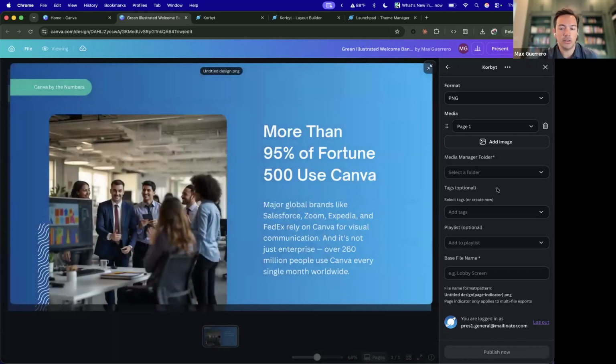The first time you access this, you will need to authenticate. You'll log into Korbyt first, make sure you have that session running in the background, then click authenticate at the bottom. That'll tie your user in Korbyt to your user in Canva. The reason we do that is because on this screen we pull in your media manager folders, tags, and playlists that you have access to within Korbyt. So if you have file, folder, or playlist permissions, you're only going to see those folders and playlists you have access to through Korbyt's permission system.